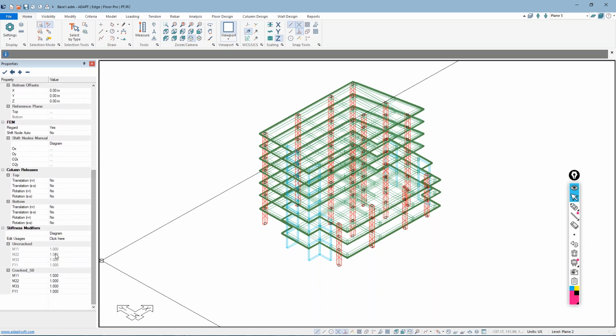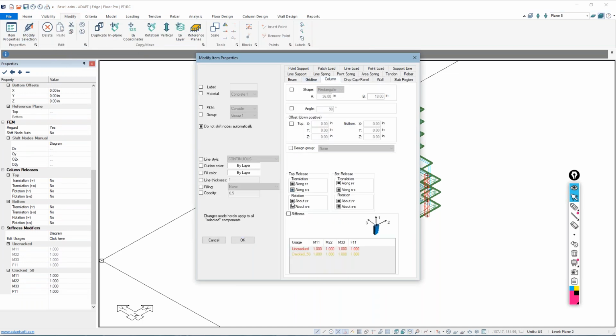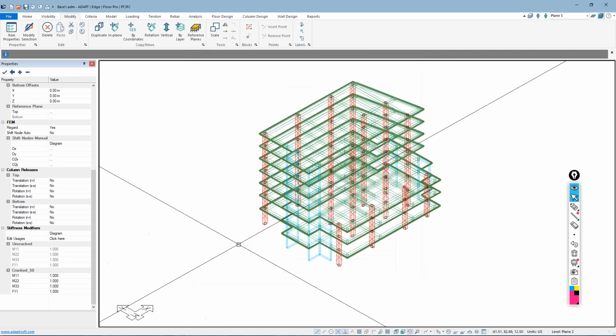I could actually go here and assign the cracked modifiers right there. In the current version, I have to go to modify selection and go to column. And then here under stiffness, I can modify these. So we'll say that this is 0.5 for the bending stiffness. I'll leave the axial stiffness to 1 for this example. So we'll change that for all of the columns.